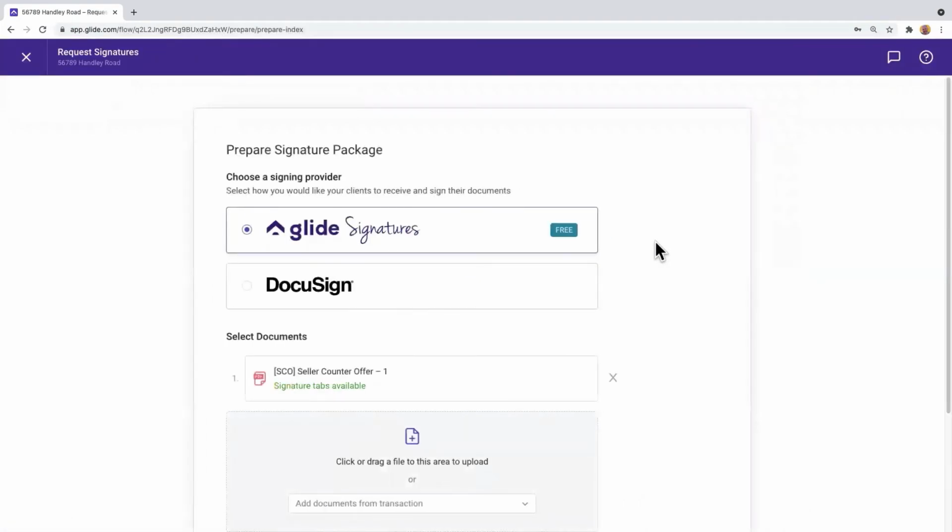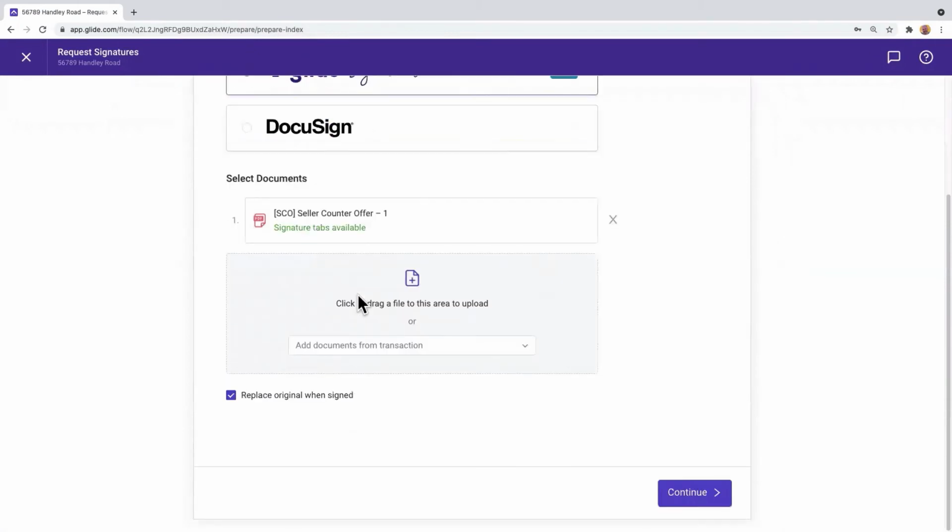We have two signature providers, Glide Signatures or DocuSign. You're going to scroll down to the bottom. You have the ability to replace the original once it's been signed, which is going to move that original document to your trash can and leave you with your one signed copy in that counter offer package section. This will be on by default, so you can leave it checked, or if you do want to have both documents, a signed and unsigned copy, you can uncheck this box.